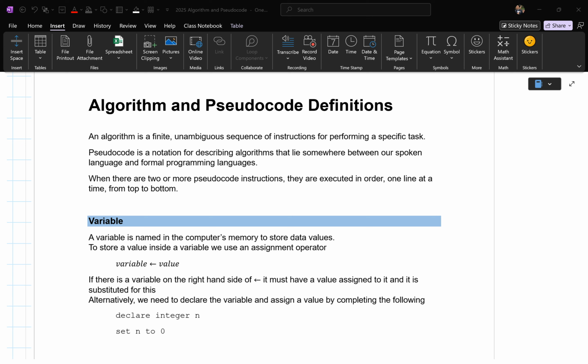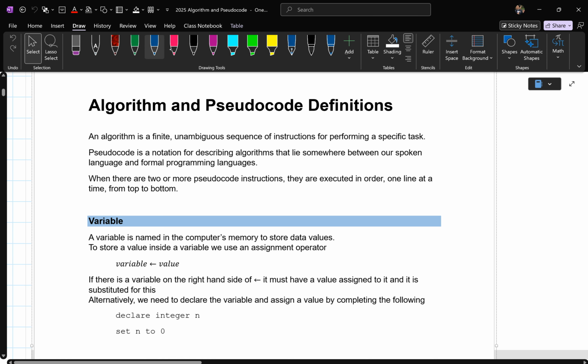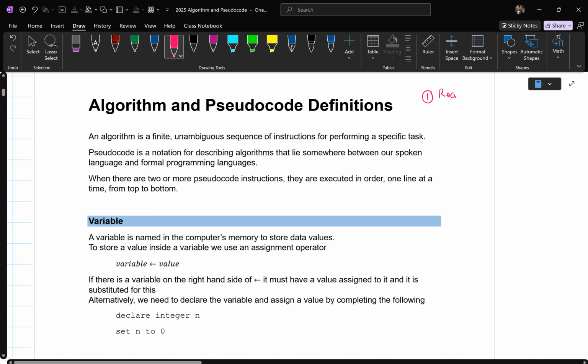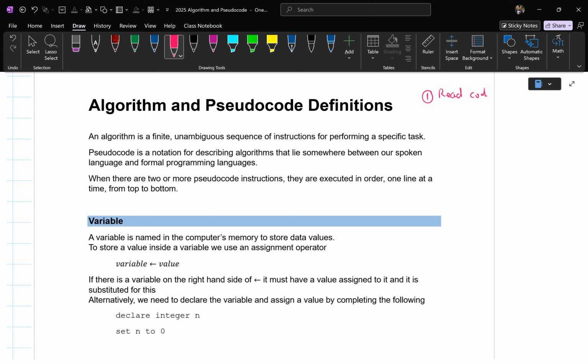There are two things that you need to know. When it comes to pseudocoding, you do not need to know how to write the code. You do need to know two things. One, you need to know how to read the code. So you don't need to create or write the code. You need to know how to read the code.